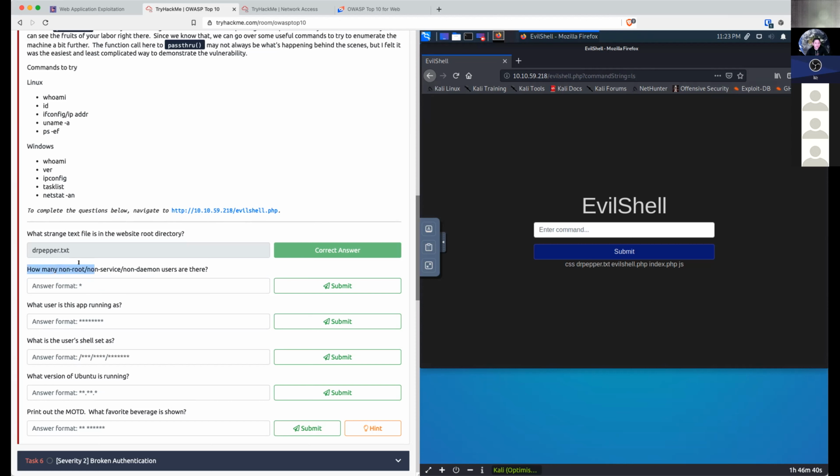So here's a second question. How many root or non-root, non-service, non-daemon users are there? This looks like a Linux question. Took me a while. Well, if it took Sam Bound a while.